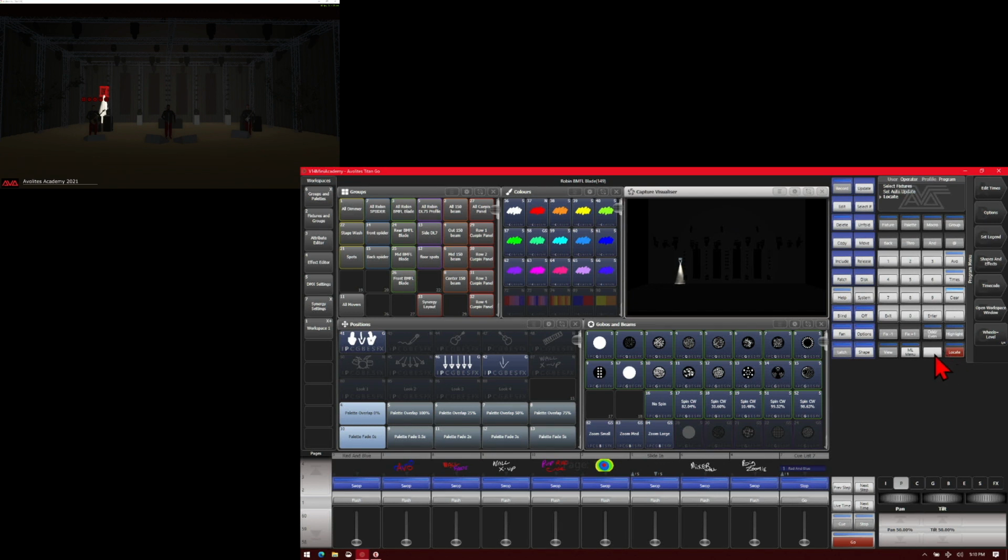If I drag the fixture around in Capture, we can see it also moves in Titan. If I exchange the fixture, it would change in both.